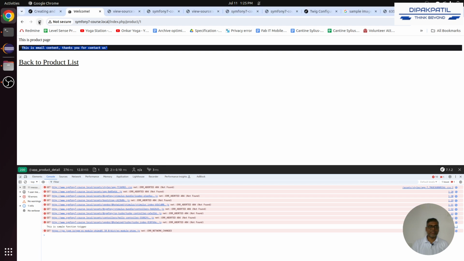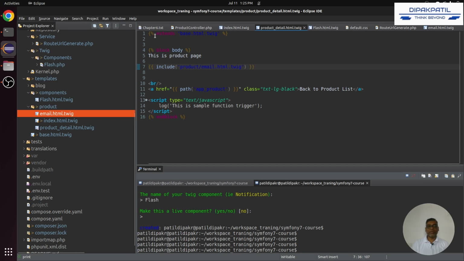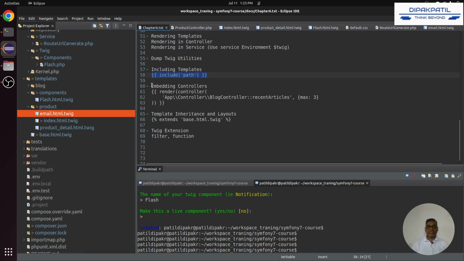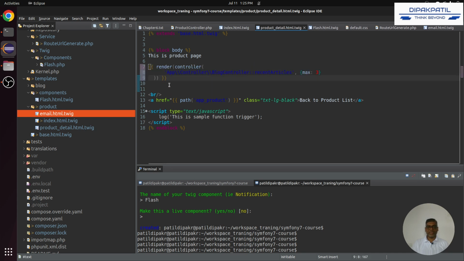This is the email content. This is how I can include it. Next one is embedding a controller. This is how we can directly render a controller, so let's check how we can render that.